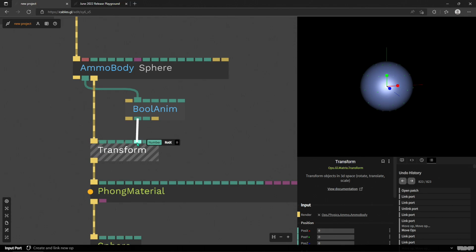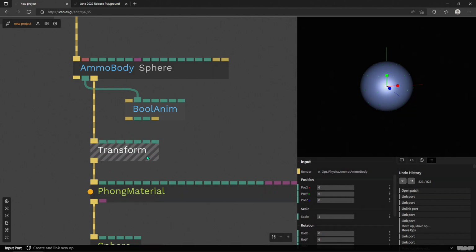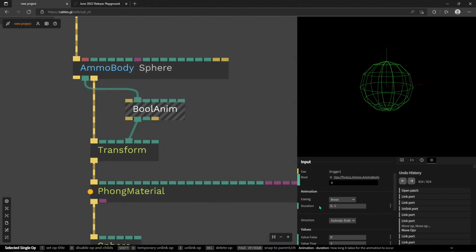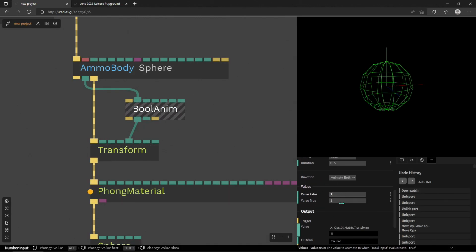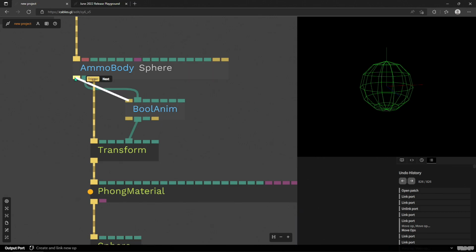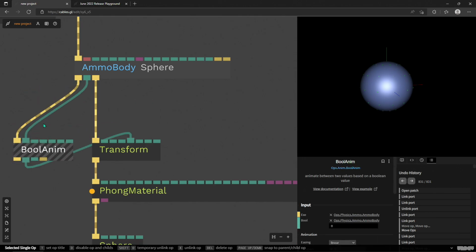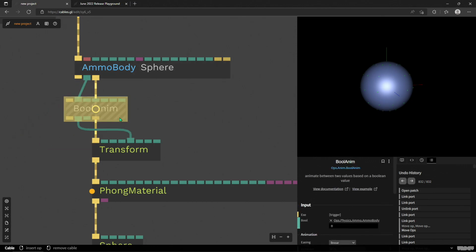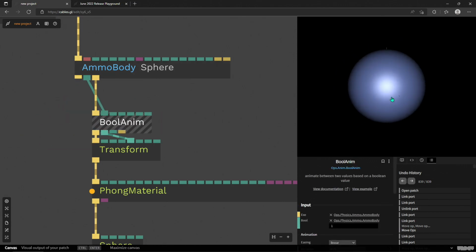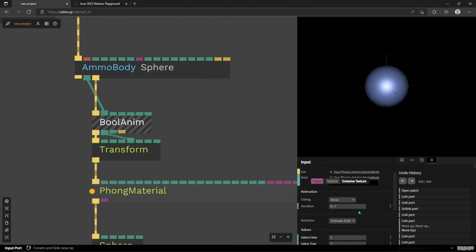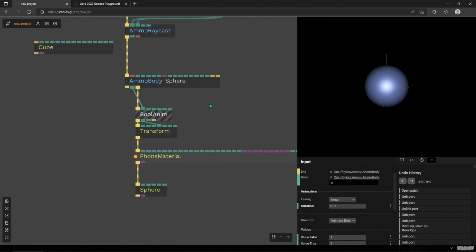Okay, so we plug in our scale, yes, scale into our bool anim. And instead of 0, we'll do 1. And then here, maybe a 2 or something. And then we'll plug this into the next. Or it can even go in between, doesn't matter. To make it a bit neater, we'll just put it here. Right? So now when we mouse over, our sphere gets bigger, and we're closer to doing some cool interactive stuff.